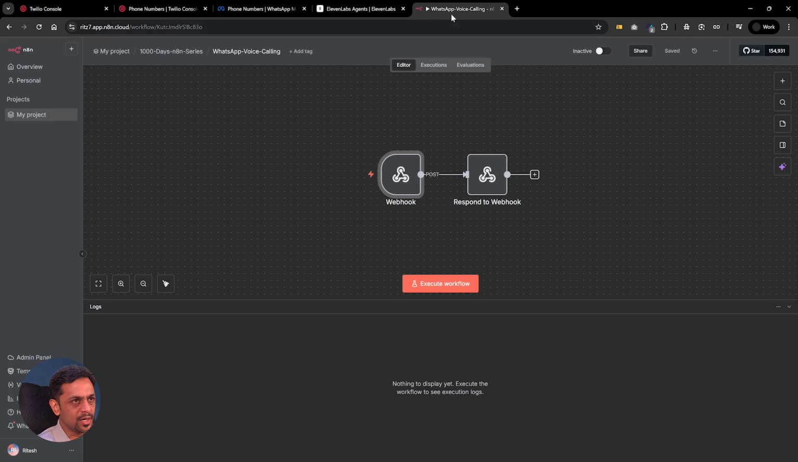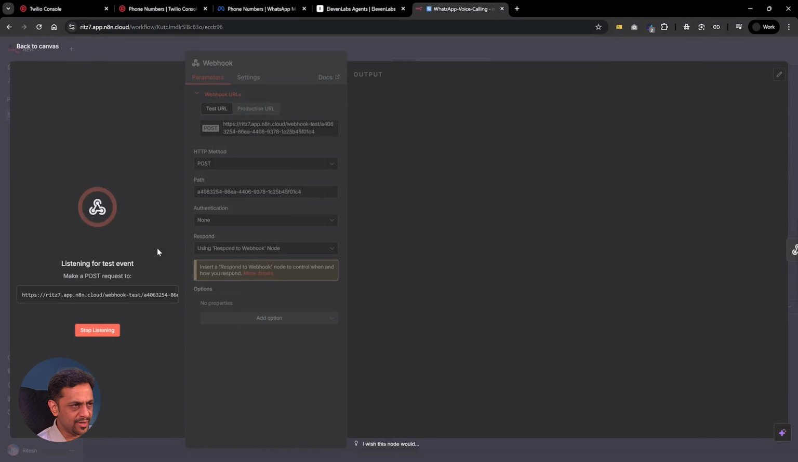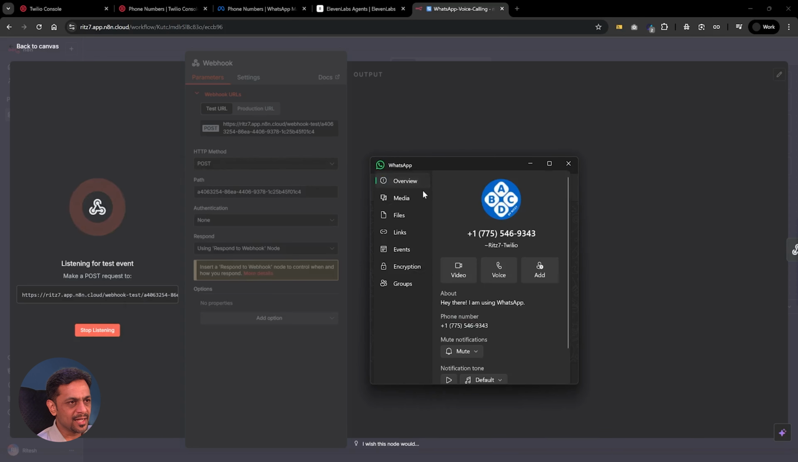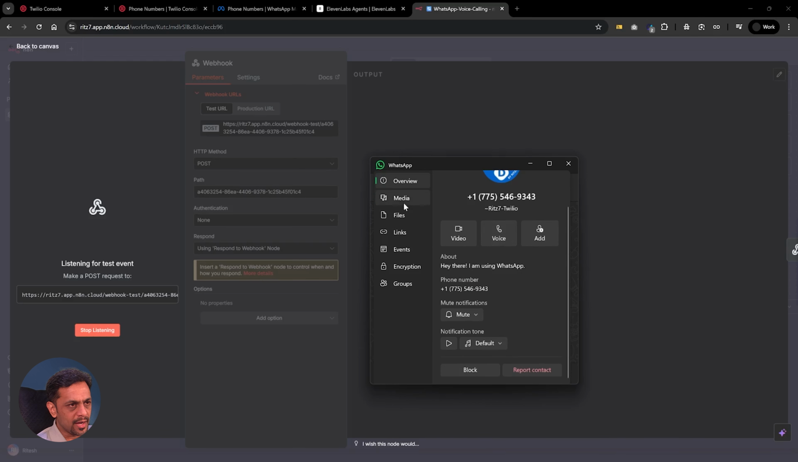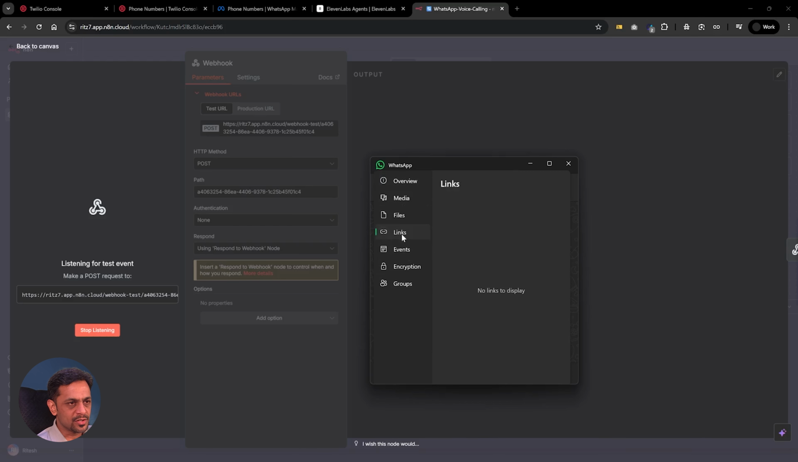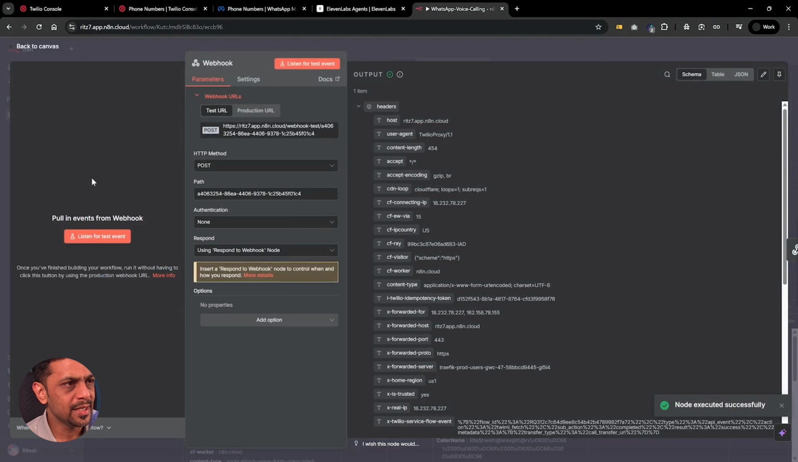So I'm going to N8N. We go here, and I'm going to click on listen for test event. Okay, because this is a webhook, it has to listen first. And if we go here, you can already see that the logo has been updated, right? And hey there, I'm using WhatsApp. All those details have already come here. Okay, so I'm going to make a call from my phone. Okay, as you can see, and you see the details have come here, right?